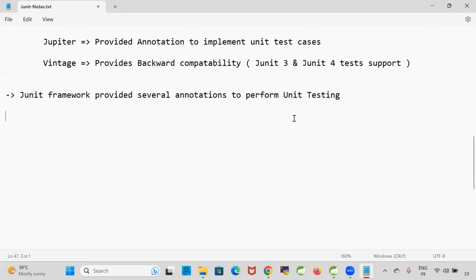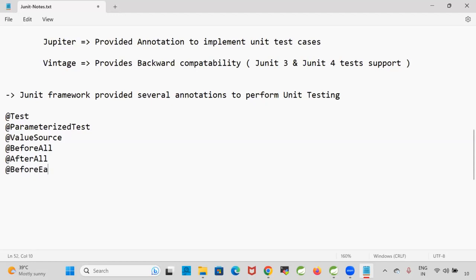What are those annotations? @Test annotation, @ParameterizedTest annotation is available, @ValueSource annotation is available, and @BeforeAll annotation is available, @AfterAll annotation is available, @BeforeEach annotation is available, @AfterEach annotation is available. Like this, there are several annotations available in JUnit.